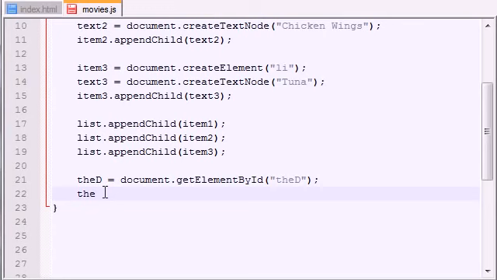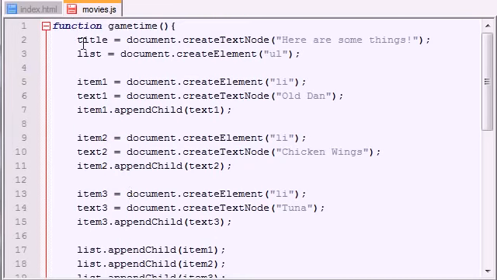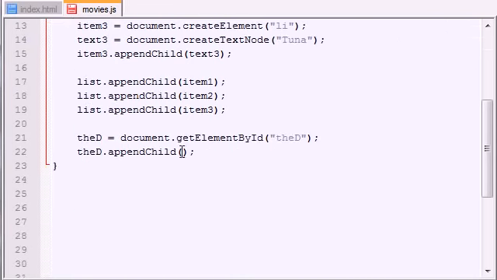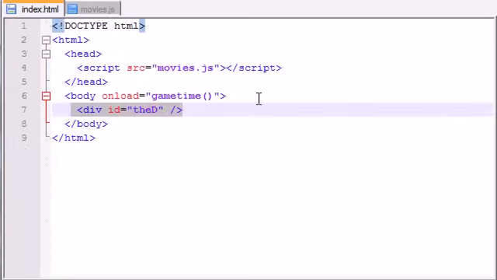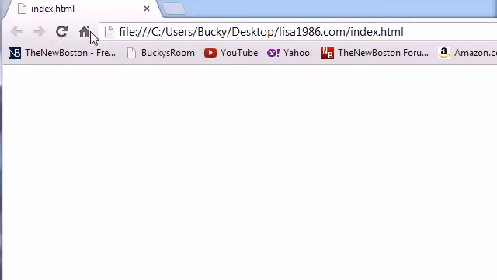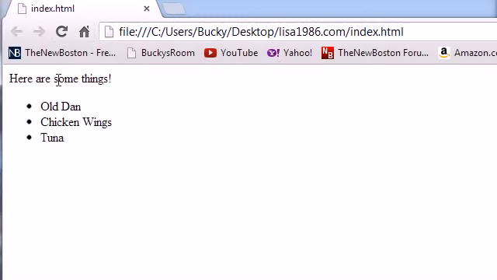So how do you stick things inside other things in JavaScript? Well, you appendChild. The first thing we want to append is the title. And after this we want to append the unordered list, which is now complete, by doing this, list. So now let's go ahead and run this baby, save, refresh, and check it out. Here are some things: Old Dan, chicken wings, and tuna.